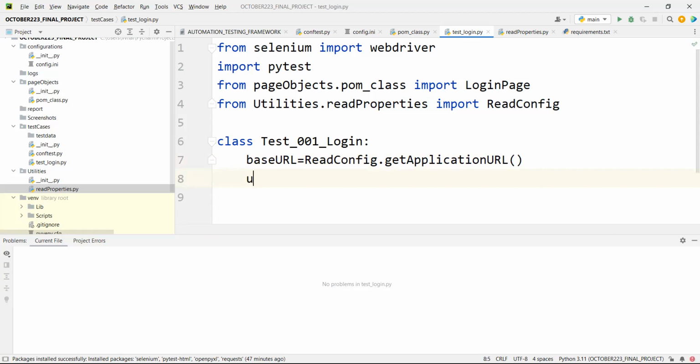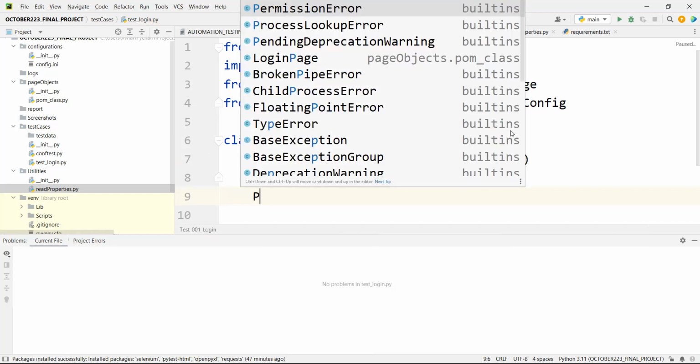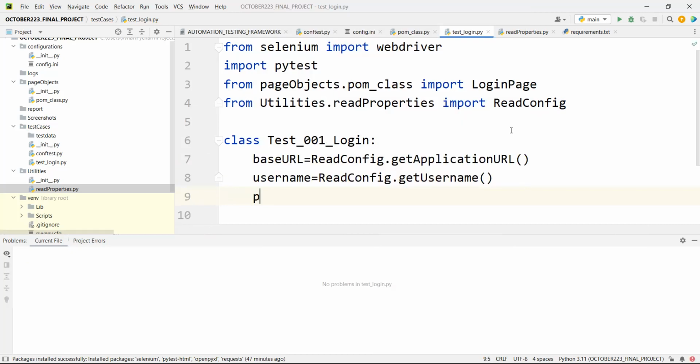Now what is the username? Username is equal to read_config dot get username. Okay. Now password is equal to read_config dot get password. Isn't it? This is the password you are going to get.